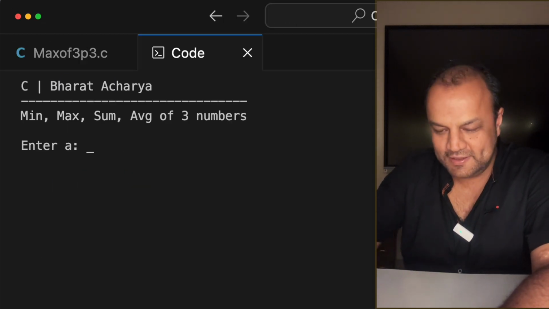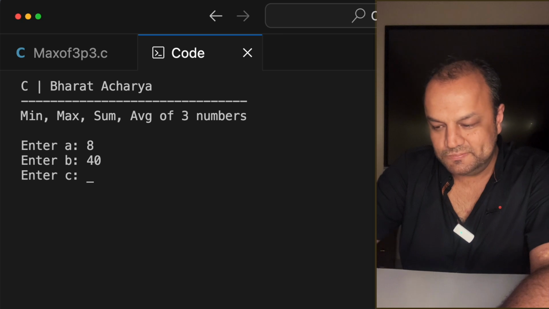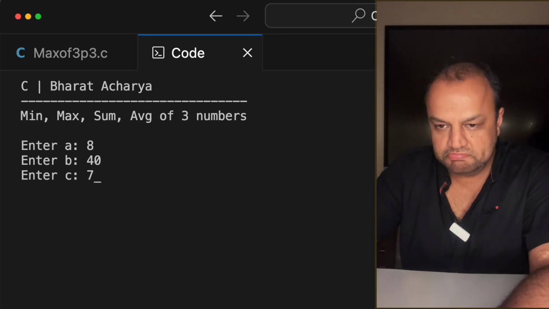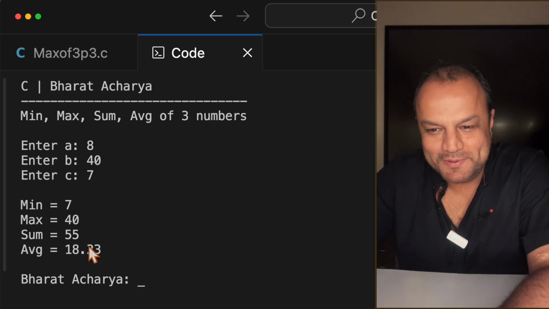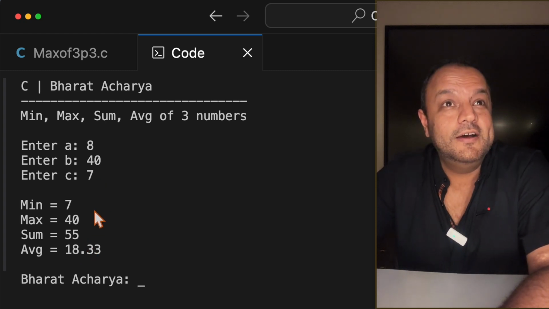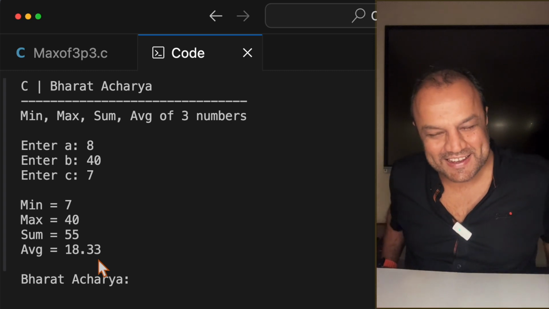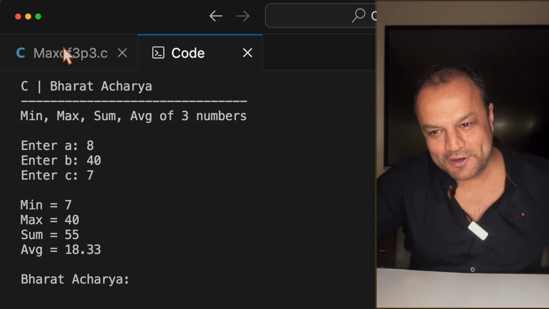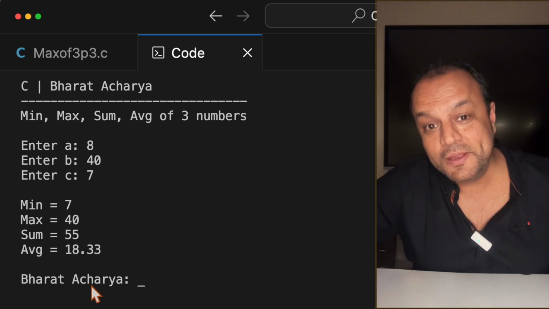Now let's run this. 8, 40, 7. So 7 is the smallest, 40 is the biggest, sum is 55, yes, right, and average 55 divided by 3. 3 into 18 is 54.33, perfect. Are you clear? So now you got your average as a floating point number. So I've done 4 programs over here. Are you clear? Min, max, sum, average.